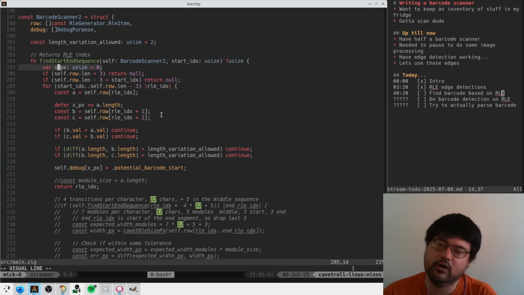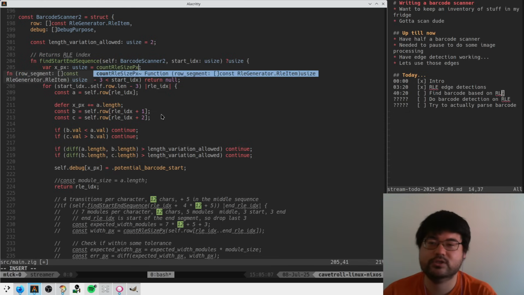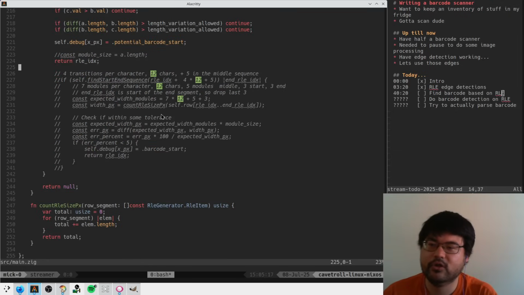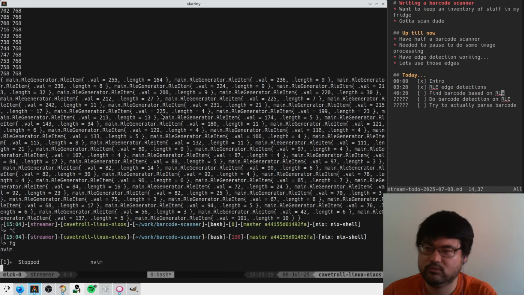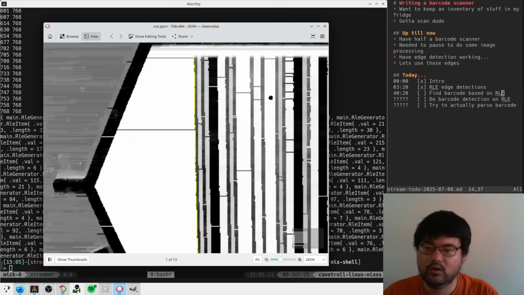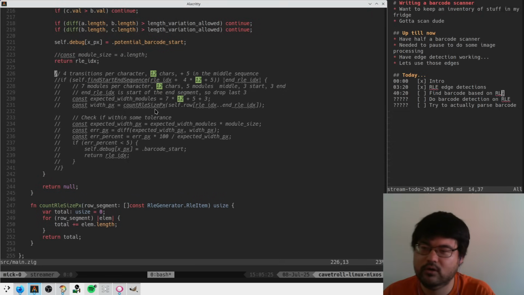Yeah, there's something wrong here. It's because this is wrong. X pixels has to be count row from 0 to start index. The X offset needs to start at the start, I think. Okay, yeah, that should do it.